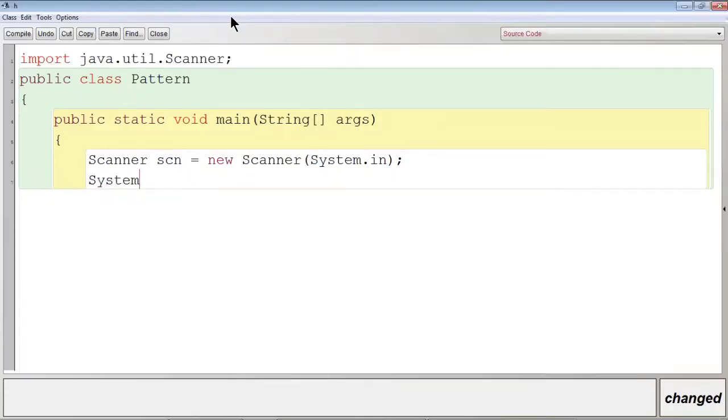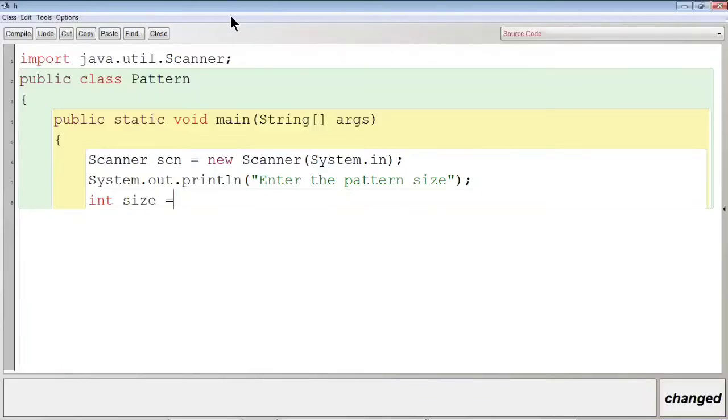Now I will display the message. System.out.println, Enter the pattern size. Okay, int size is equal to scn.nextInt.